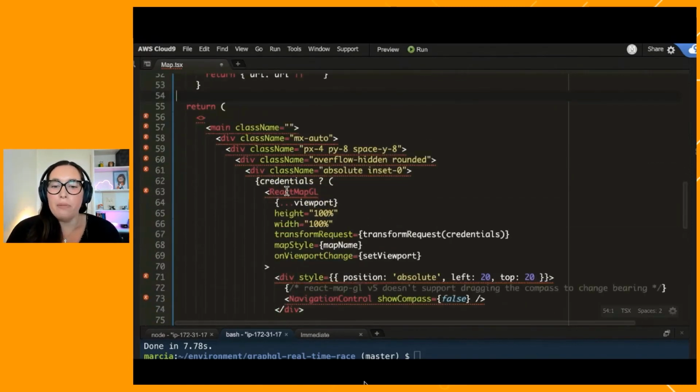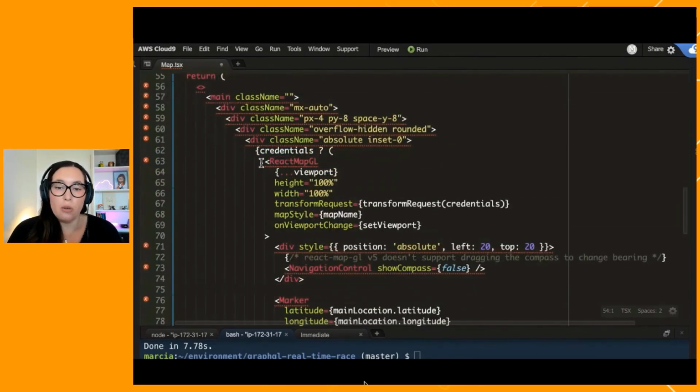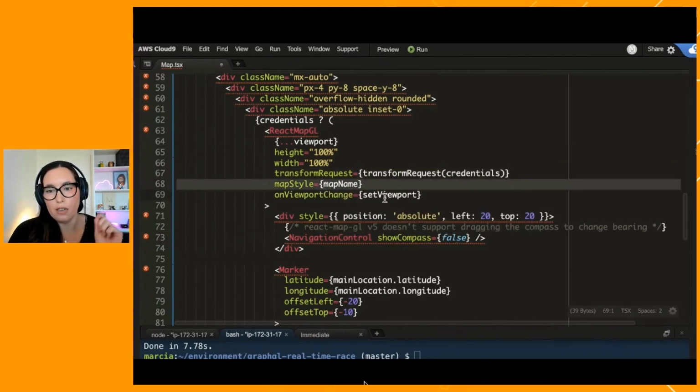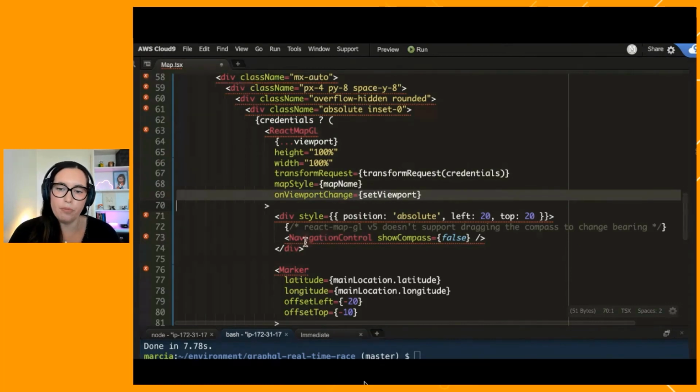And then we have the component map React GL. That is the one drawing the map in the screen. And we can see there that we are calling that transform request with the credentials from Amplify. And we are setting the viewport to those original coordinates we had at the beginning.